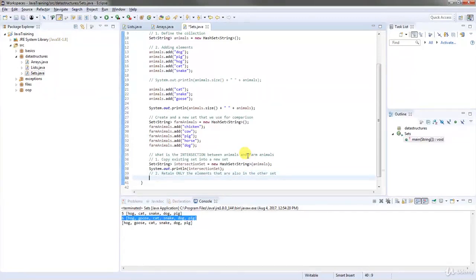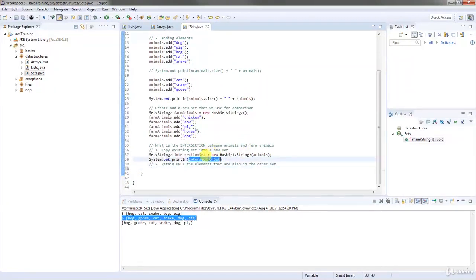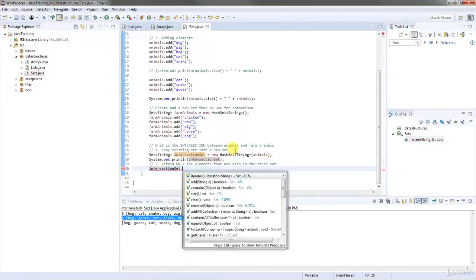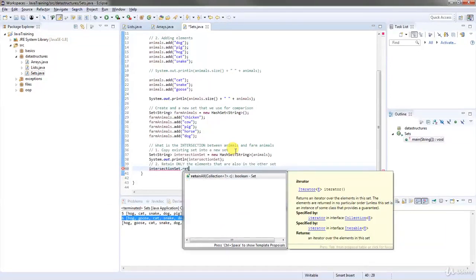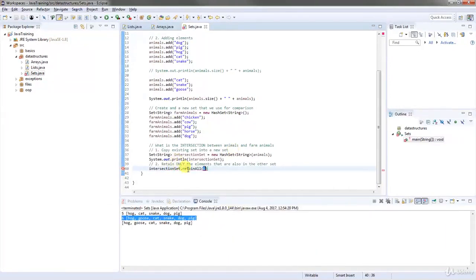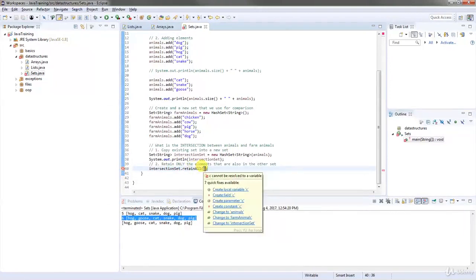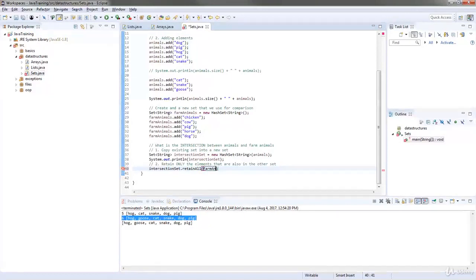So we can do the name of the collection, which is intersection set, dot, and we're going to use a method here: retainAll, with a collection. This is going to retain whatever elements are in here. So we want to retain the elements that are in farm animals. Now it's going to remove everything that's not.